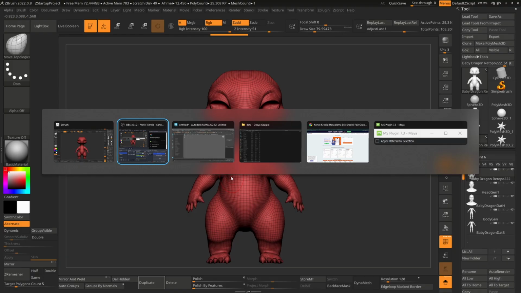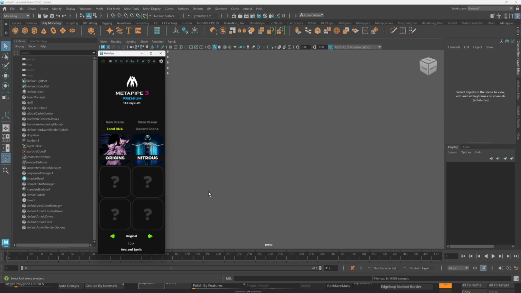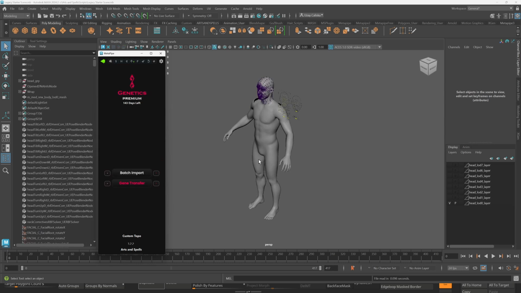So, let's jump to Maya and open Metapipe. Inside Metapipe, just go to genetics workflow. This workflow is DNA calibration workflow. So as you can see, there's no Metahuman for Maya plugin on top. So this is not a 5.6 workflow. This is just old Quixel Bridge DNA calibration workflow. If you don't know anything about DNA calibration or Quixel Bridge, just watch Metapipe 3 Origins playlists and you will understand how we can set up Quixel Bridge Metahuman.